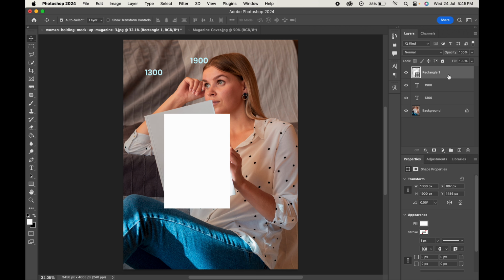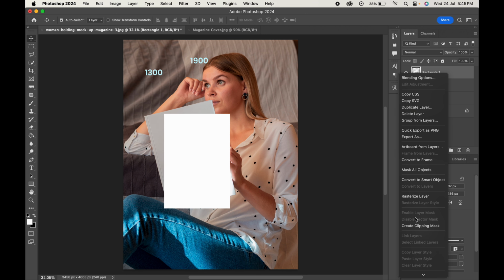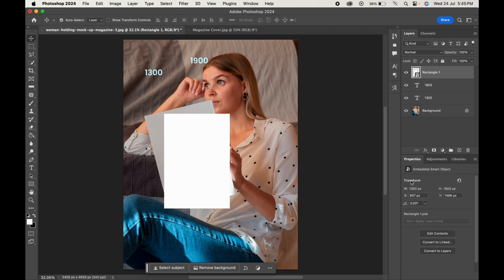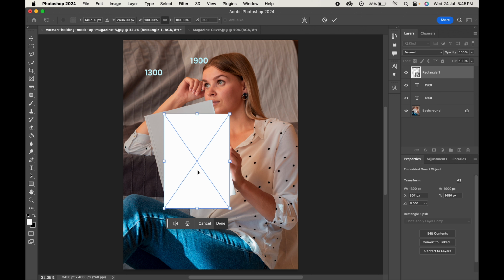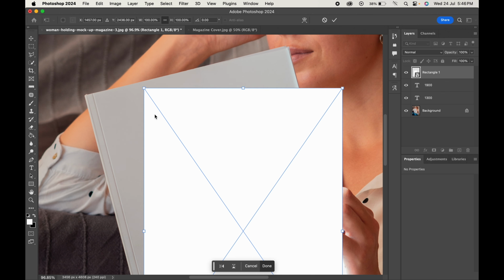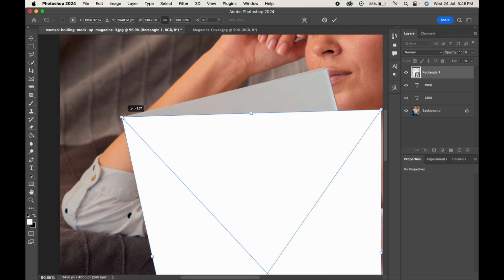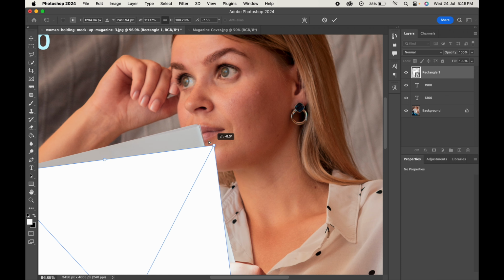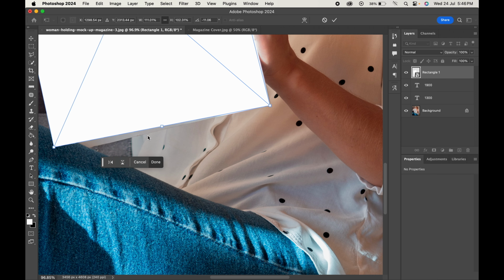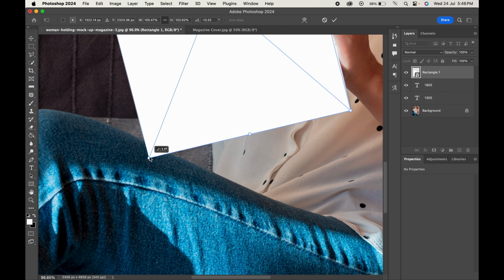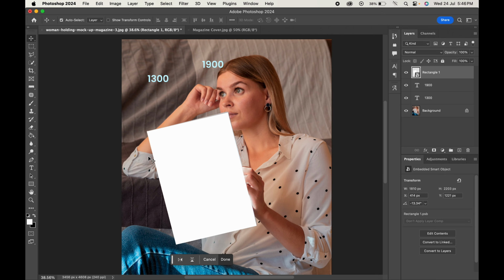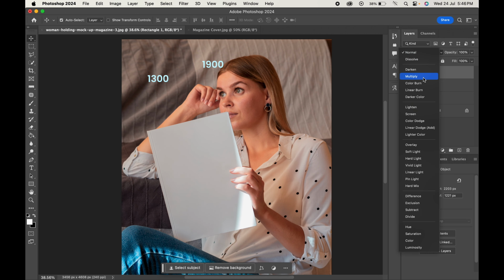Now, right-click on the rectangle layer and convert it into a smart object. This will make it non-destructive. Press Ctrl or Command T, right-click and choose Distort. With each point selected, adjust them at the corner of the page. When done, change its blending mode to multiply.